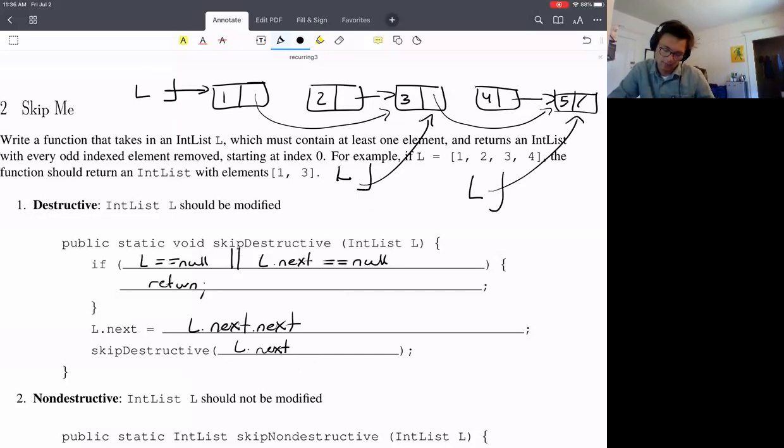It's then going to say, is L null? No. Is L.next null? It is. So it's just going to return. This is going to return. So that variable goes away. It's going to return. It's going to return. And then we're all done. So these things are going to get garbage collected. And now we're all done. So that's generally how this works.